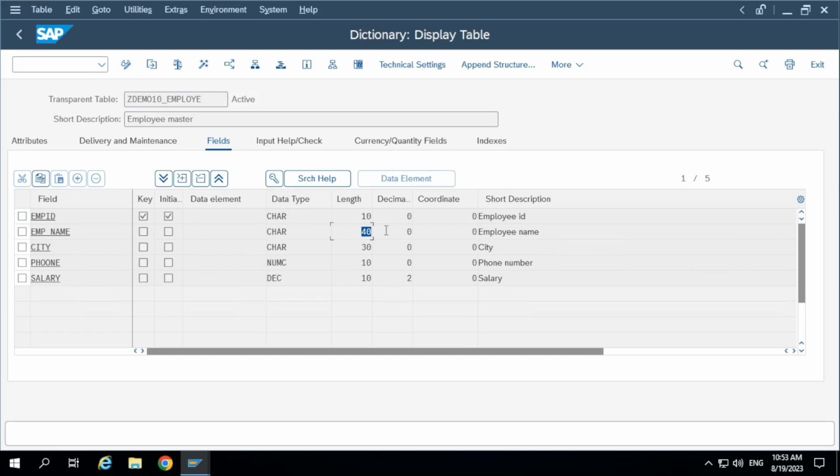Different developers creating different tables and using the same fields. One developer might use character 10 for employee ID. The other developer might use number 10 for employee ID. It depends on his knowledge, right?